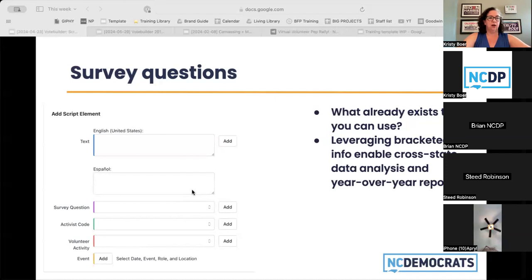Survey questions are script elements. It's the third box down, with a little bit of a purple bar there. There are a ton of survey questions in Votebuilder that you should be able to use. There should be something that already exists that you can use. This is one of the reasons we use all that bracketing, so that the survey questions can be used by lots of different county parties, for example.